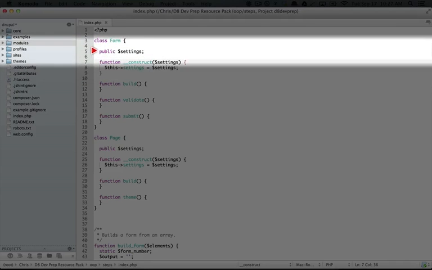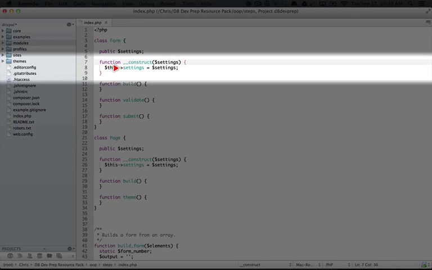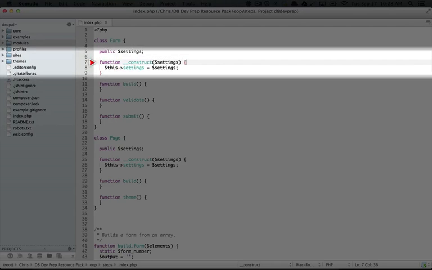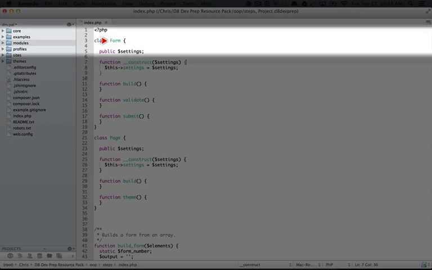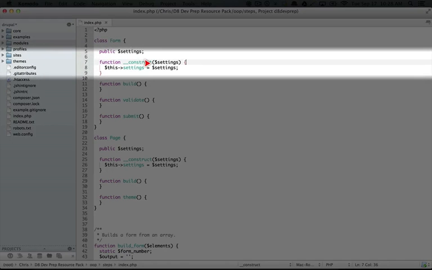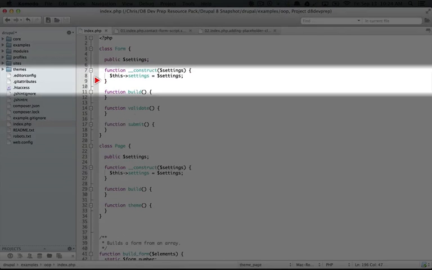So here what we're doing is setting a property. We actually initialize the property up here, and we reference it by using this variable along with a dash and a right bracket, and then the name of the variable or property. So basically what we're saying with this constructor function is that when we create an instance of this form class, we're going to pass it some settings, and then we're going to set that parameter as a property within the class, which we can then reference anywhere else in our class. Again, if that series of ideas doesn't quite make sense just yet, don't worry, because as the examples evolve, your understanding of this will develop.